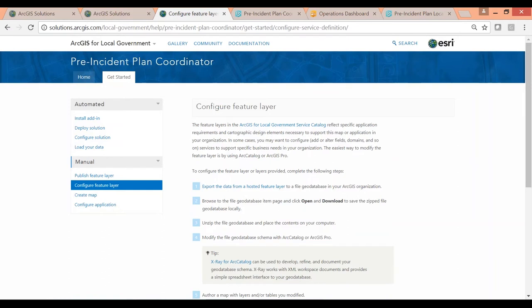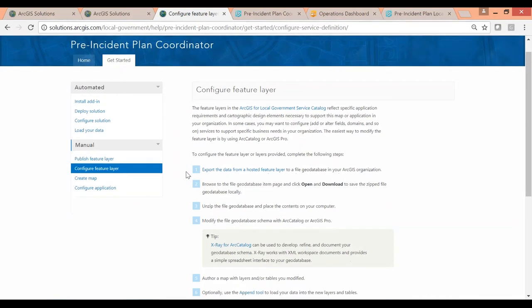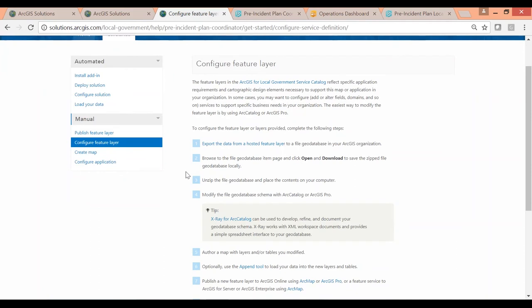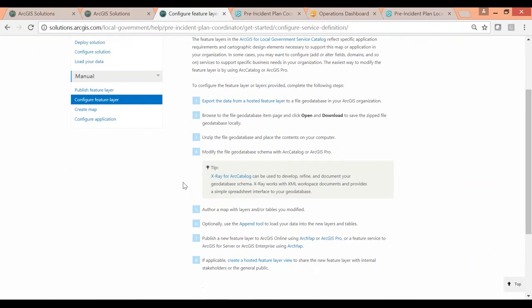So I might want to change that schema. Maybe there are some additional fields for the building that I want to put in there. Perhaps I don't want to have the building size or other features in there. So I can go ahead and export that hosted feature layer and then download it, open it up in ArcGIS Pro or Catalog, and modify that schema if I choose to: add fields, delete fields, do things like that. Or I could just use the Append tool, as it suggests here, and load data into that layer once I've configured it.